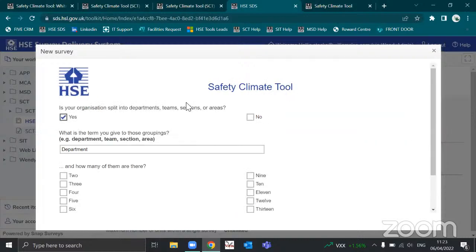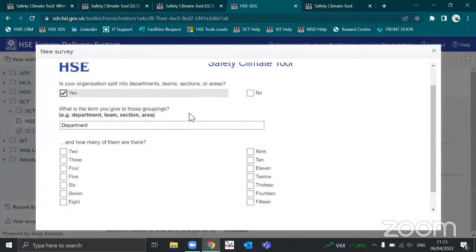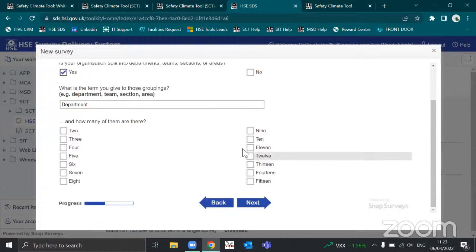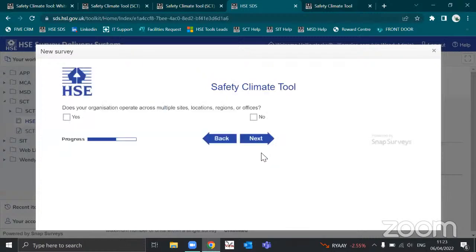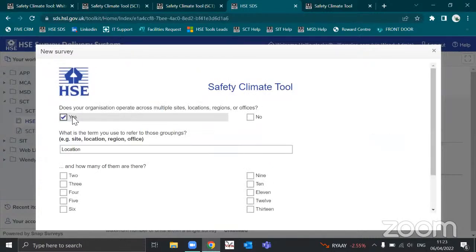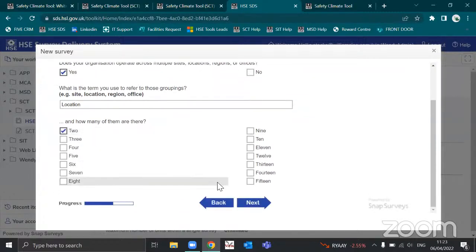And then you can also split it up into departments as well if you want to. So again, up to 15 of those. Oh, let me click it. There we go. Lovely. And we'll just keep with those for now. And again, you can do the same if you've got multiple sites, locations or regions, whatever you call them. There we go.